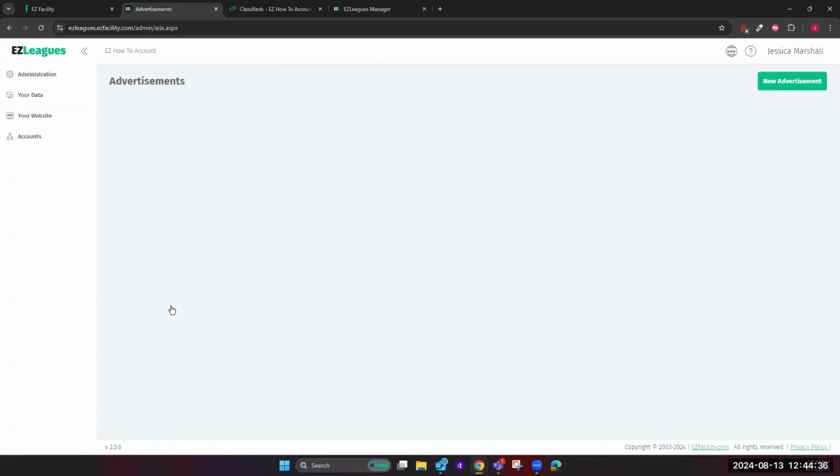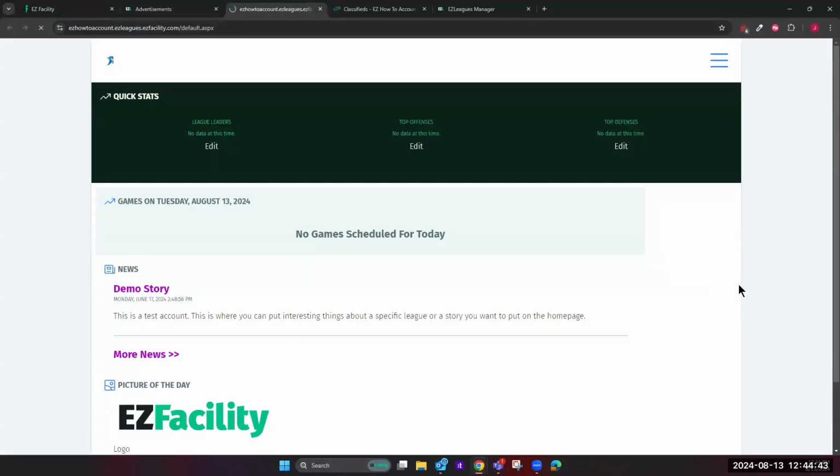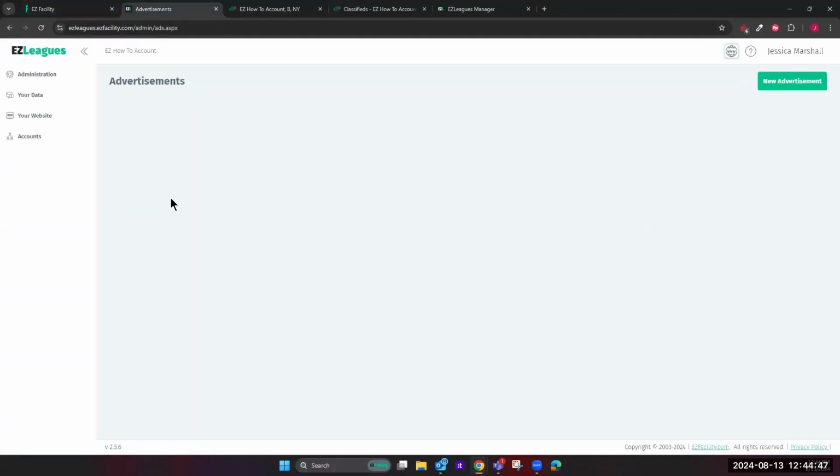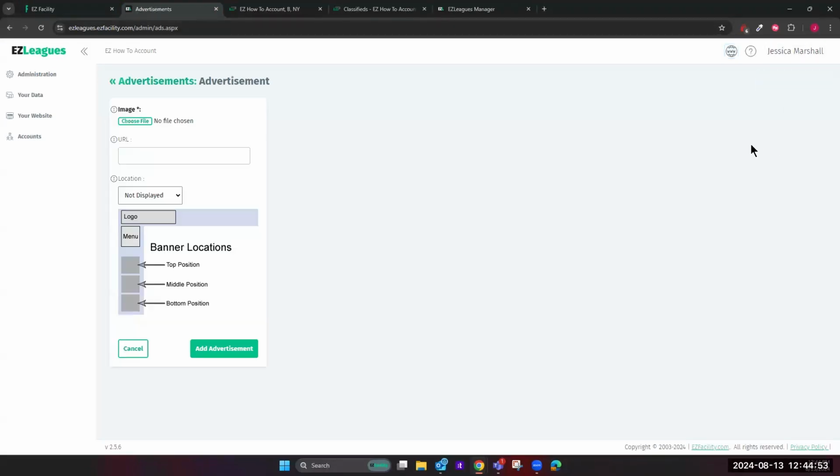We also have advertising. Advertising will show up on the public side of your site on the right-hand side, so it'll show up over here. When you have more than one advertisement, it'll rotate through the different advertisements. Here you do have to use an image, and you can direct them to a specific URL, so that once they click on it, it'll take them directly to that link.